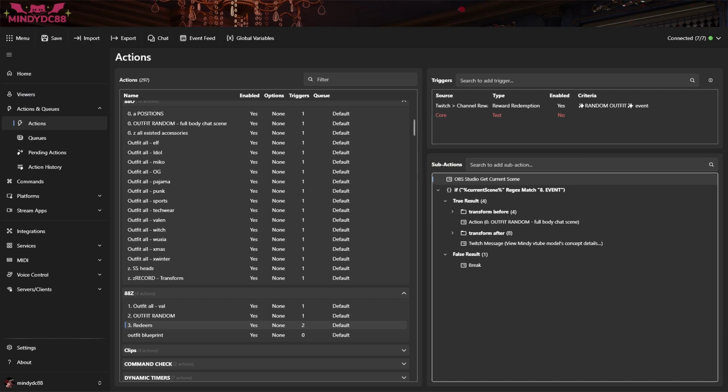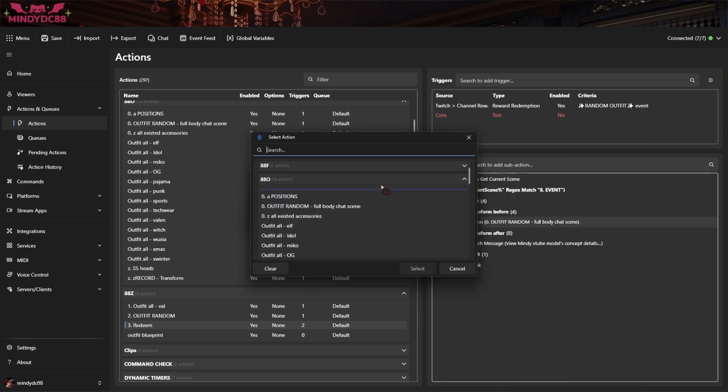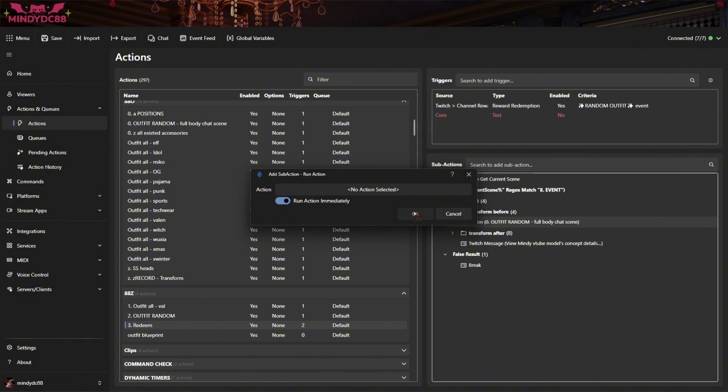Okay, for the transformation, I separated this into transform before and transform after. In the middle, I have the action that will actually run the outfit randomization action for me. To be able to create this middle action, right click, add core action, run action, and you can choose it from the drop down list. Choose run action immediately and hit OK.